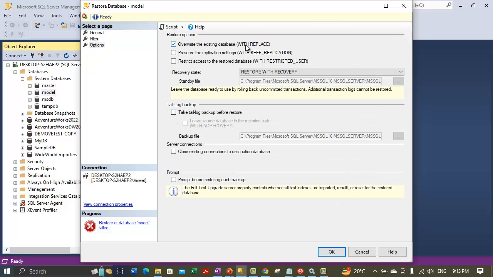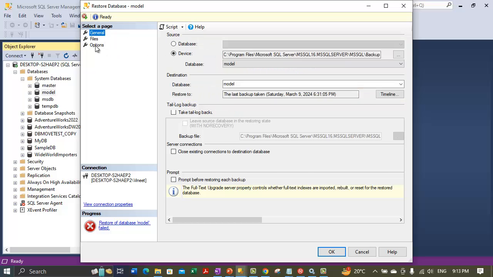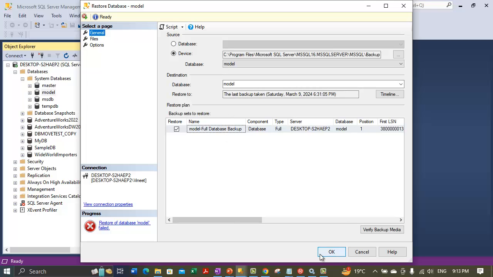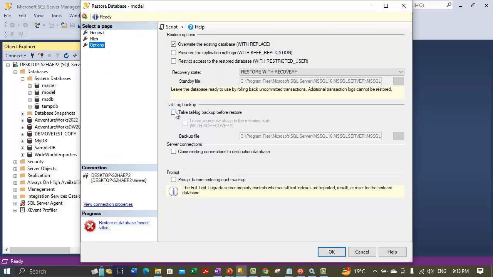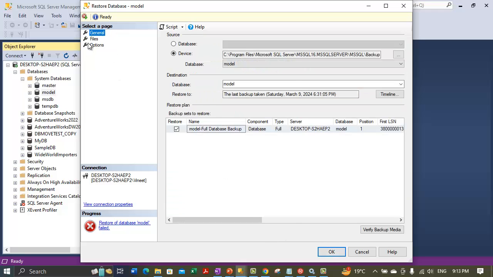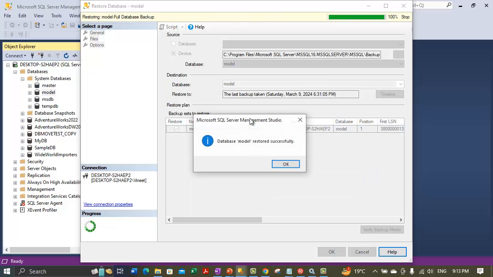Instead, what we can do, we can use this override the existing database with replace. Check this option. We want to replace the database with whatever is there in the backup. So let's do that. You need to uncheck this option, take the tail log backup before restore. We don't want to do that, and we want to use the with replace option so that it gets completely replaced with whatever file is there in the backup. So let's click OK. We are able to restore the model database successfully.